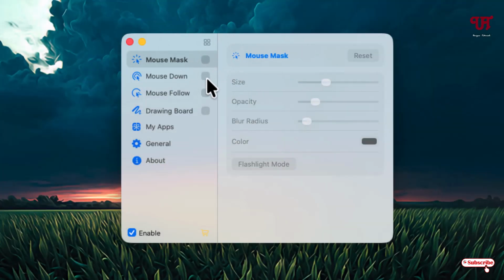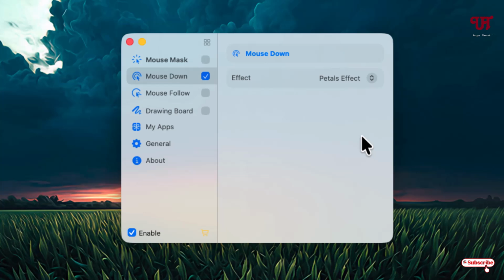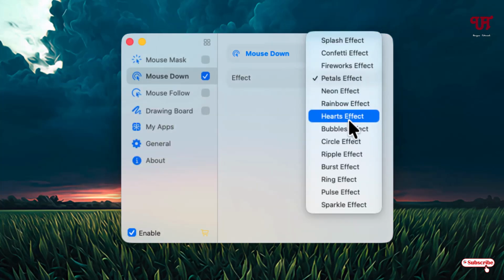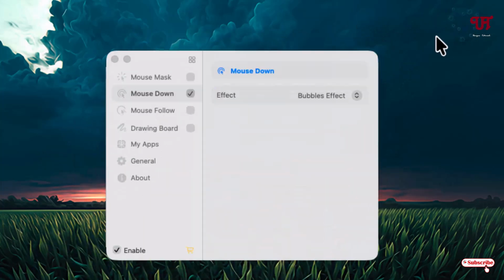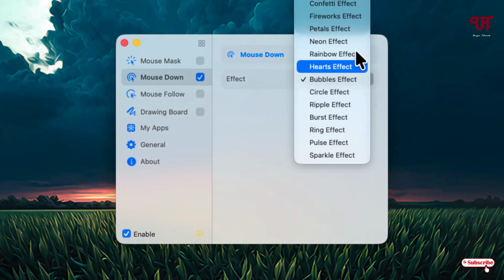And below is Mouse Down. If you enable it, you can see a petals effect when you left click on your Mac computer mouse. You can even change to different effects, like the bubble effect. There are tons of options here you can select depending upon your needs.